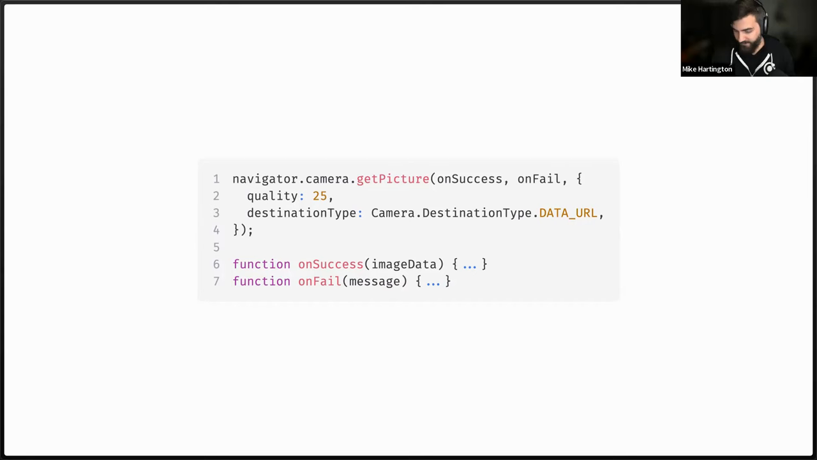Now, this was an idea, but as we are here in modern times, navigator.camera does not exist. Neither does camera.destinationType.dataURL. None of these things actually ended up getting shipped. And they were very specific to the Cordova runtime. This was just an idea that they thought would eventually ship.